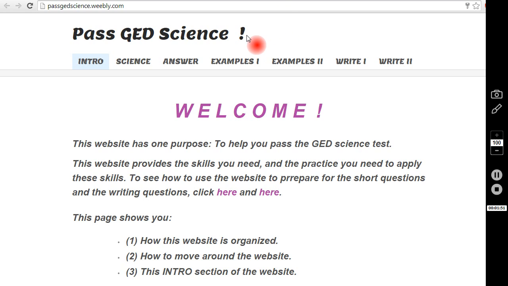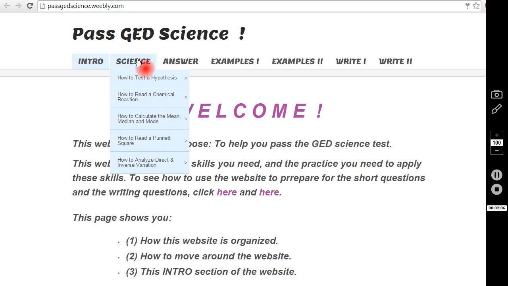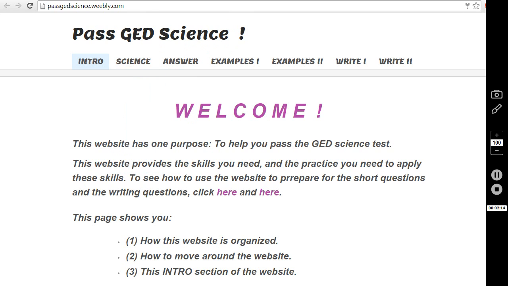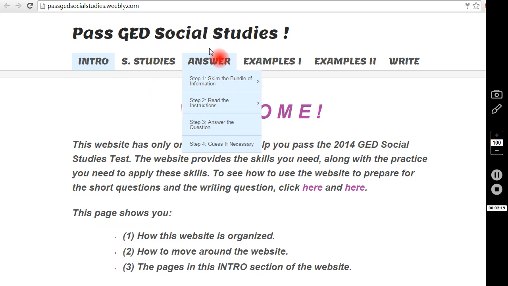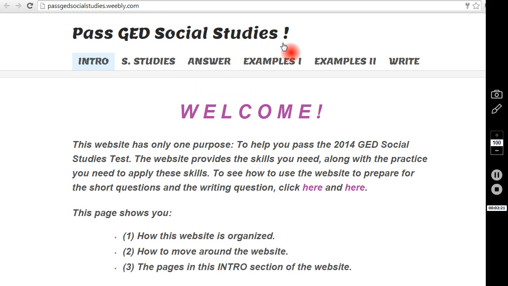Now, we're in the science website. Look at the headings. There's an answer section which explains the four-step system. You can see in the drop-down menu, and there are two examples sections. In the science website also, there is a science section. This contains only five essential science skills you need, with lessons and practice questions.